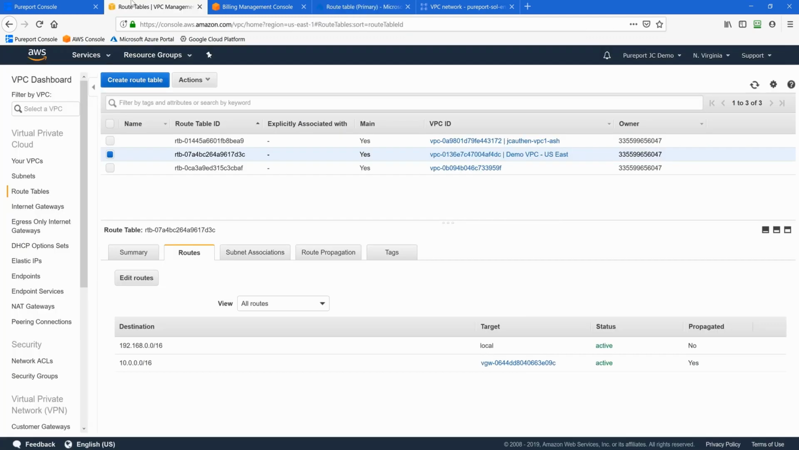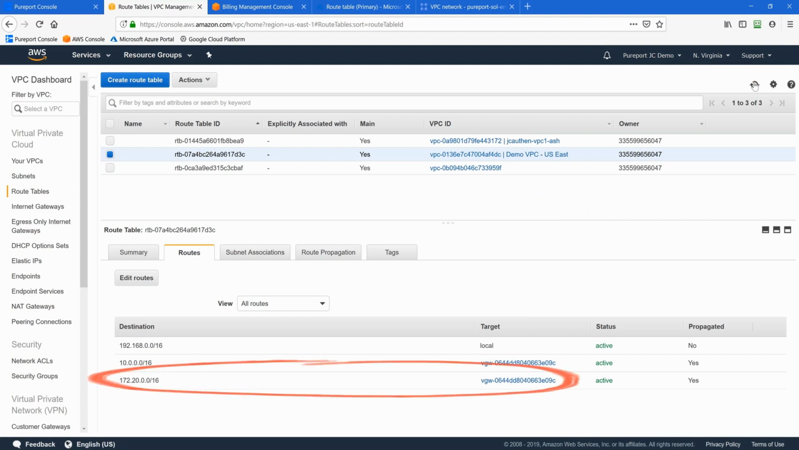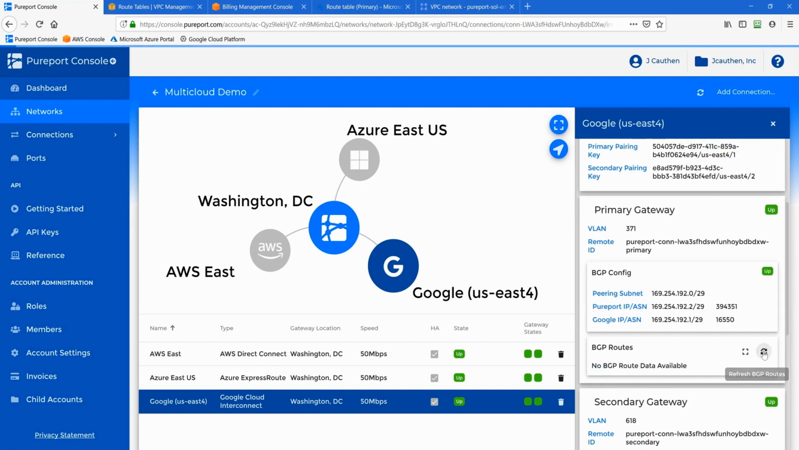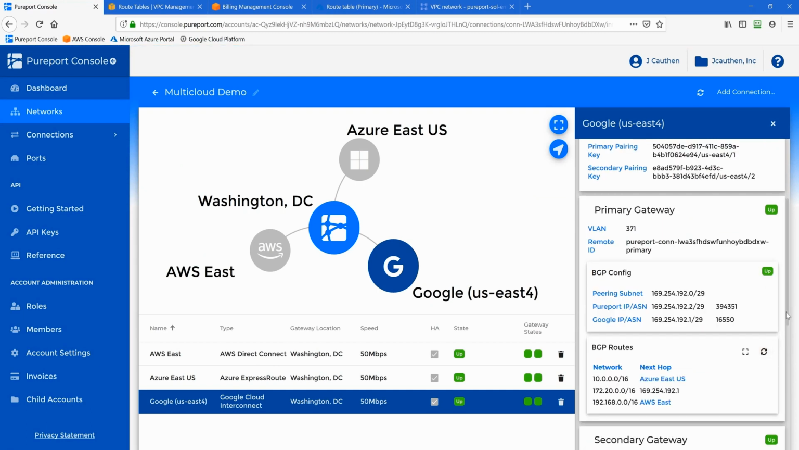Now we'll jump back over to my AWS VPC. We'll do a quick refresh of that routing table, and there we see the Google VPC subnet as part of that routing table on the AWS side. And finally, back in the Pureport console, we'll refresh the routing tables for the gateways connecting to GCP. And here on the primary gateway, we now show the Google route pointing to the peer IP address for the Google Cloud router, and the routes for both my Azure and my AWS subnets appear and are appropriately labeled to show the connection they originated from.